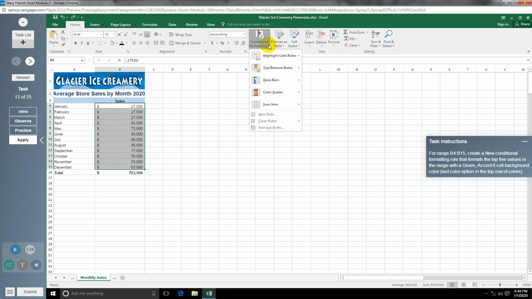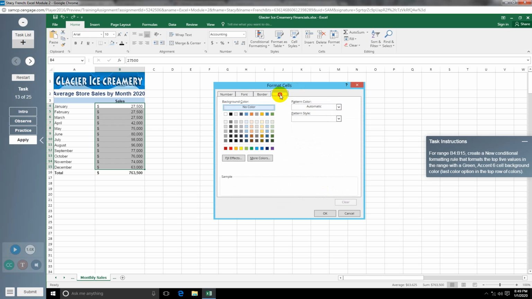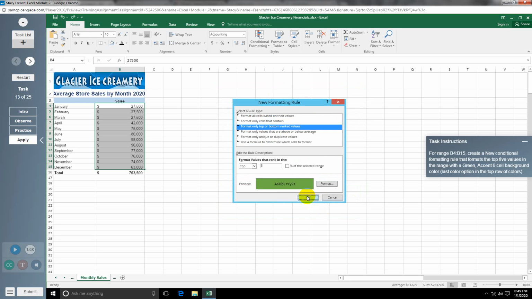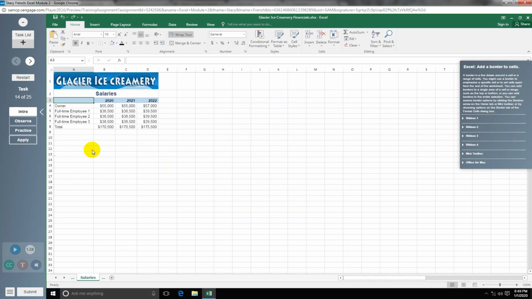We're going to go to conditional formatting, top 5 rules, more rules. Change this to 5. Go to 5, Format, Fill, and we'll use the last green. Hit OK and OK. Go to Apply.